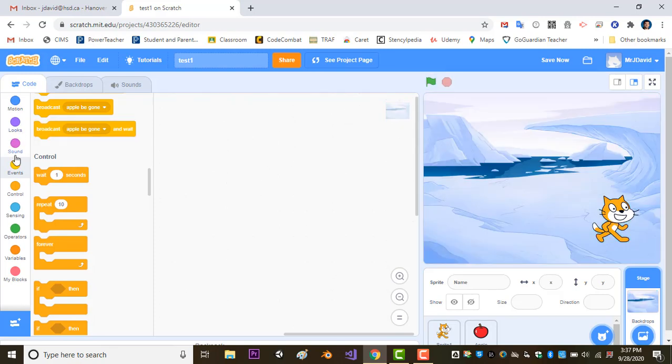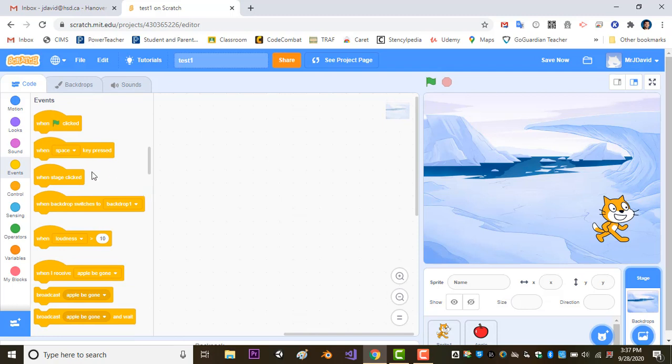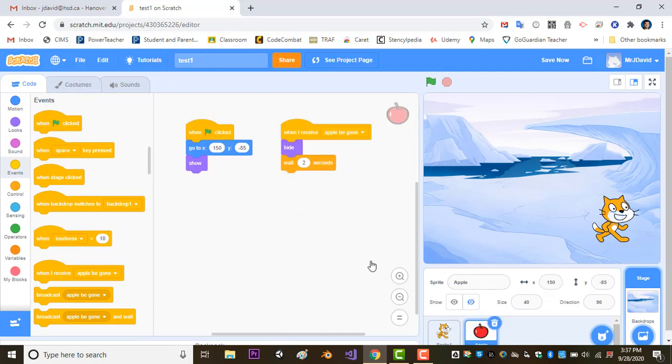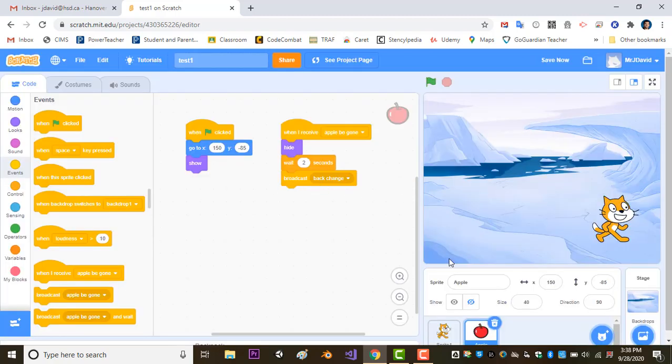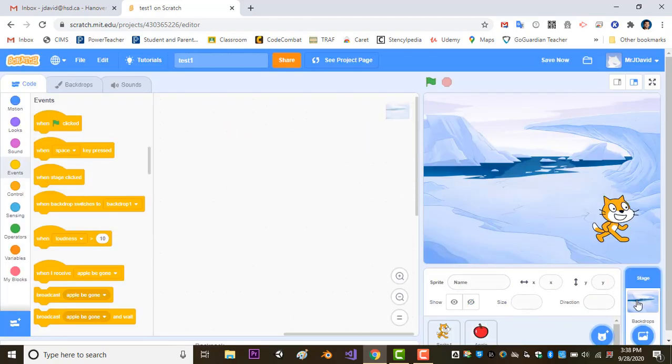And now we can go to events. Sorry, not events. We'll go back to the apple for a second. We'll wait 2 seconds. Let's broadcast. And now we need a new one. So let's broadcast new message. Let's call it background change. Or let's just call it back change. We'll click OK.